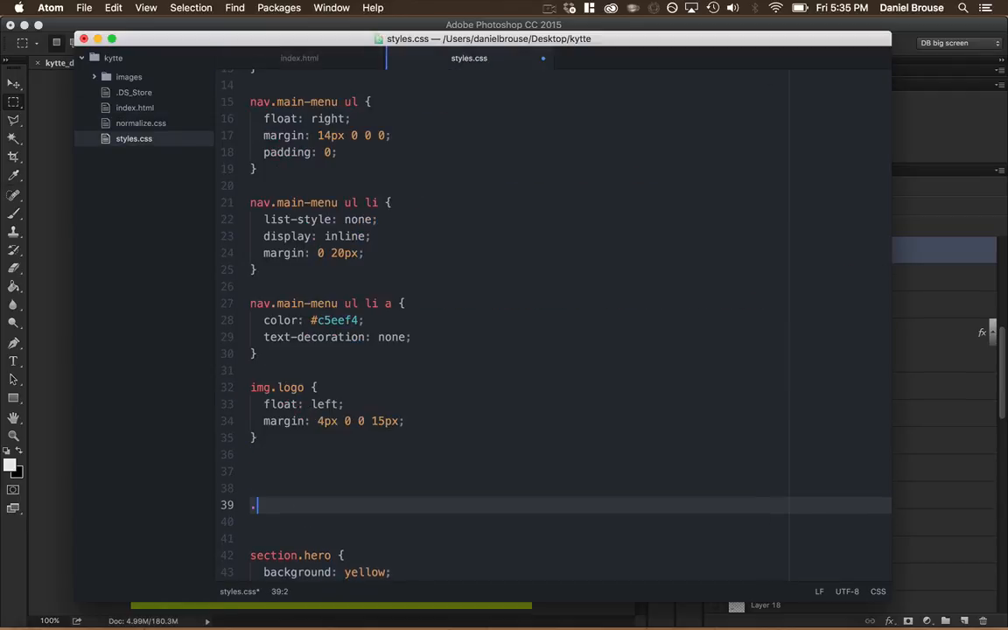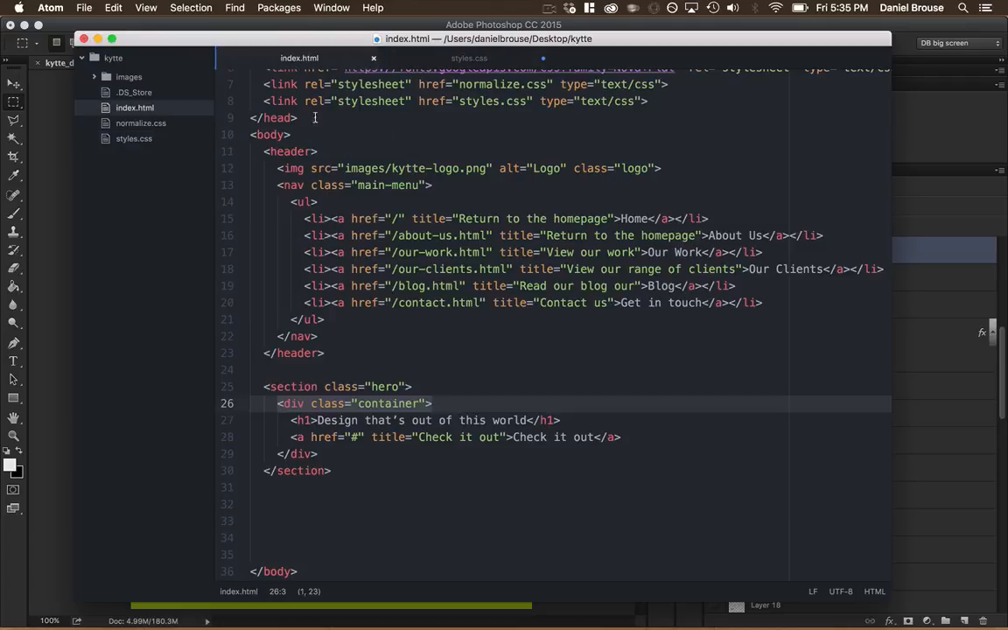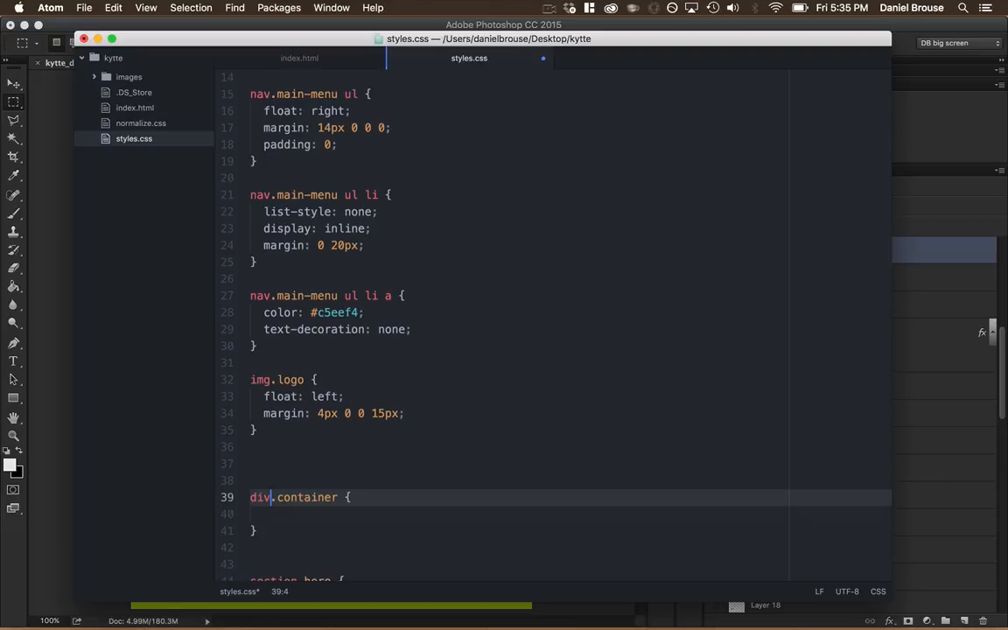So I'm going to just go here, dot container. I could have gone div dot container, but I don't really need to be too specific because who knows, I might want to use that container class on something else a bit later on. So we could happily get away with just dot container for now. And we're going to set the width to 950 pixels for the time being, a fixed width. And then underneath I'm going to go background. Let's see, I want to make this orange.